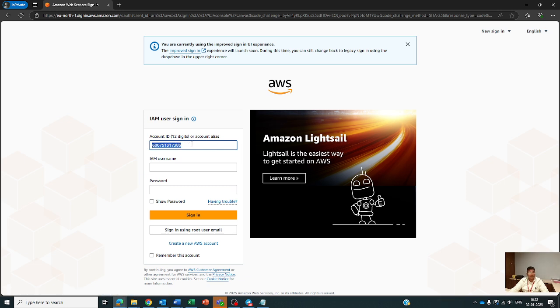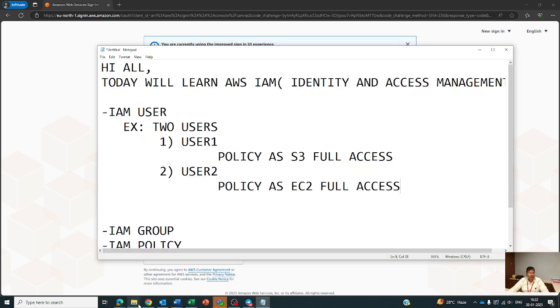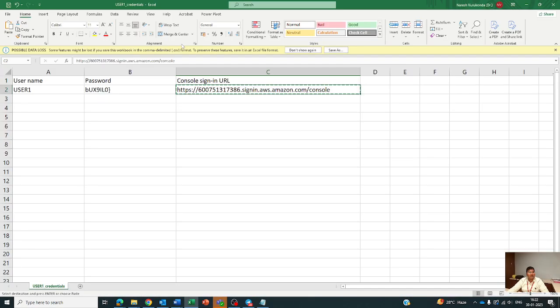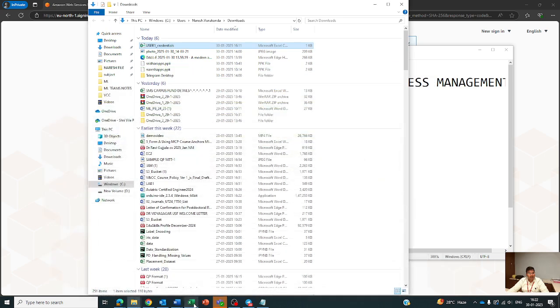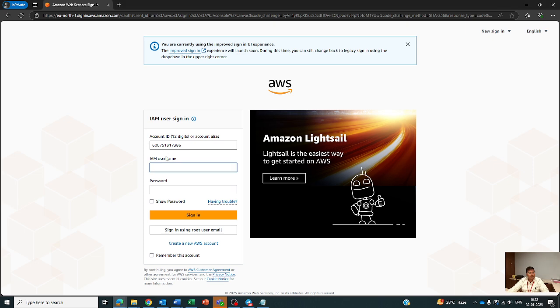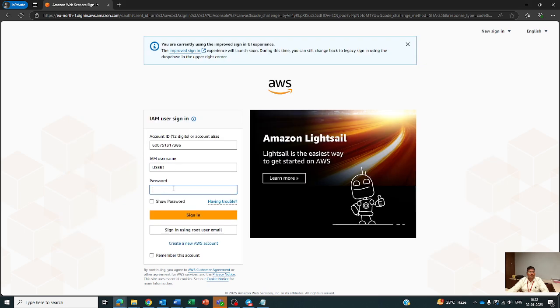Under this user account, we are working with S3. So what is the IAM username? Let me open it. Here it is open. So this is the username, copy here, and this is the password. Copy this too, and then just sign in here.